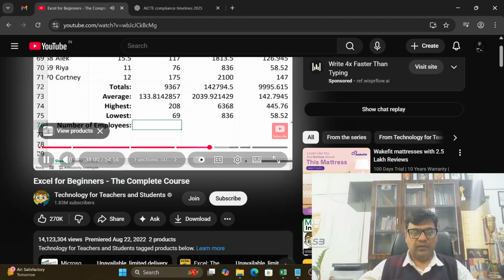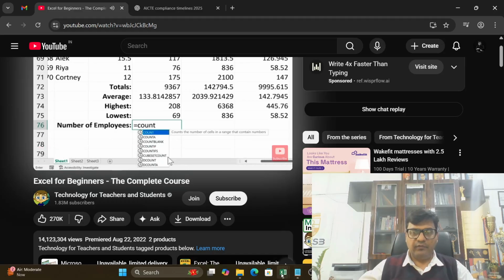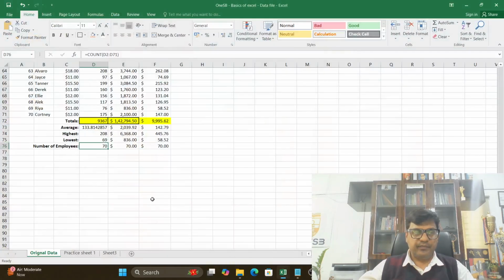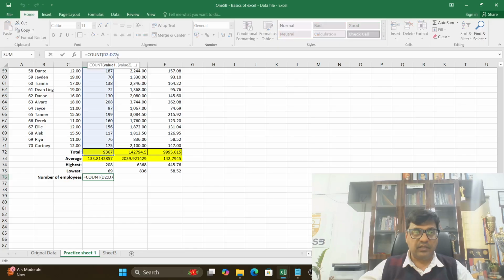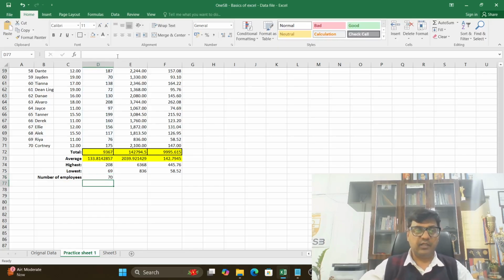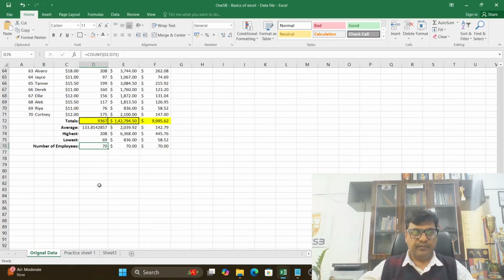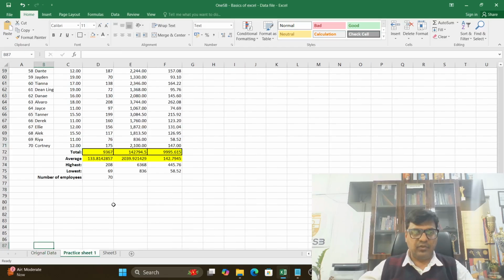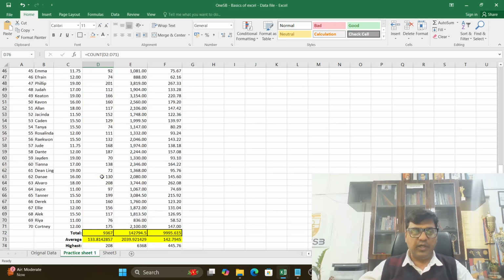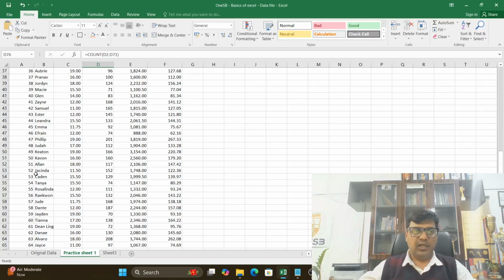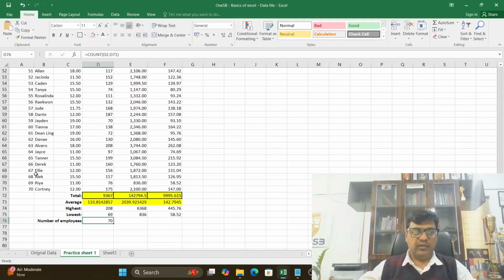In my head, I think D76 is equal to count. And there are different types of counts: CountA, COUNTIFS. So I think what I did wrong is that instead of D70, I have to put D71, and I put D72 right here. If you see, I'll put D71 and 70. Then we are right. Yes, we are. So as you can see, we just need the count or number of people who are there. So it's basically nothing but the total filled cells.